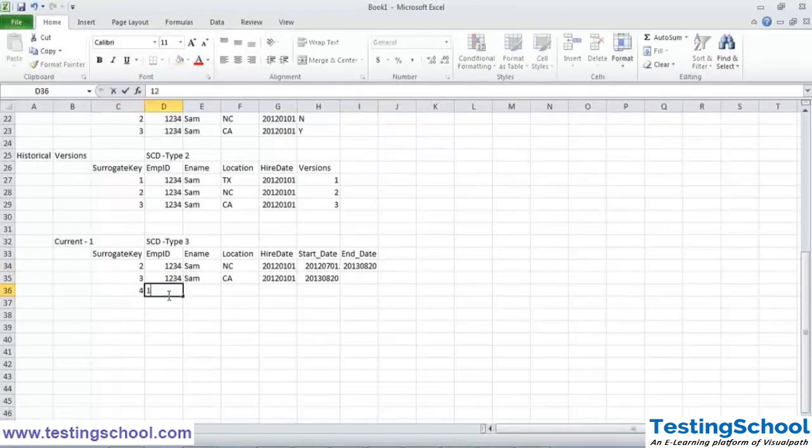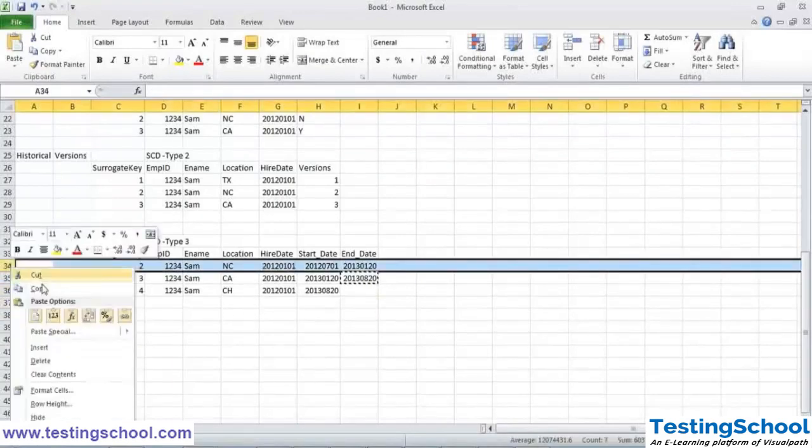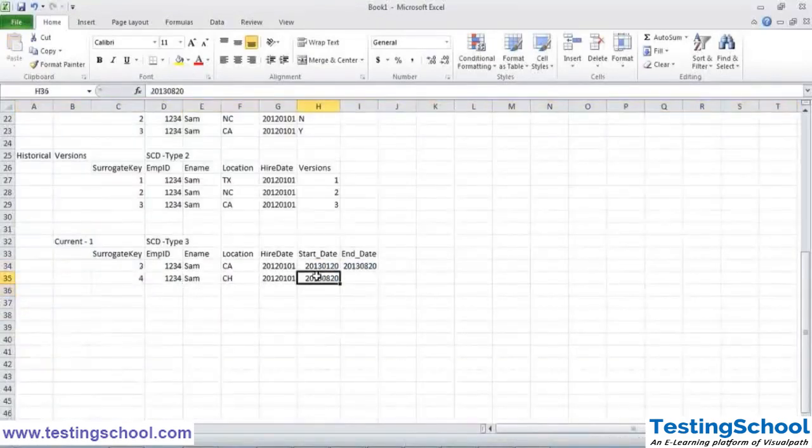Okay, let's say he moved again. 434 Sam, and here it is, let's say CH, and obviously the hire date will be the same, some date. Let's call this as 0, Control C, Control V, 01. So this will be the same here, and this will be the start date. So when the new location adds, the top one goes away. So it will be only 2.